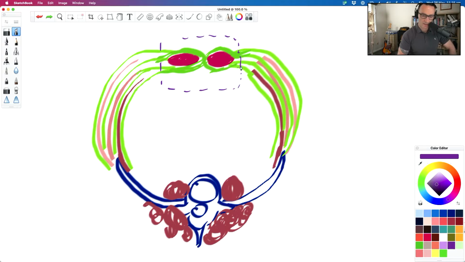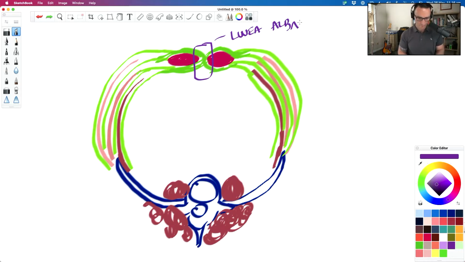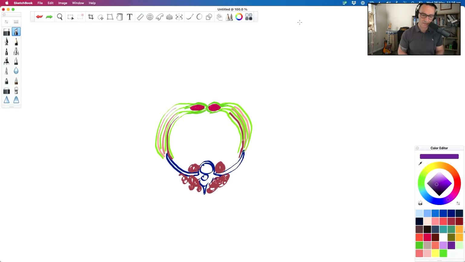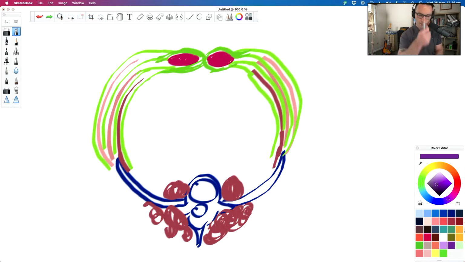And this part in the middle here is called the Linea Alba, the white line. And in diastasis, these two parts separate, leaving a thinner and somewhat stretched fascial connection in the middle.